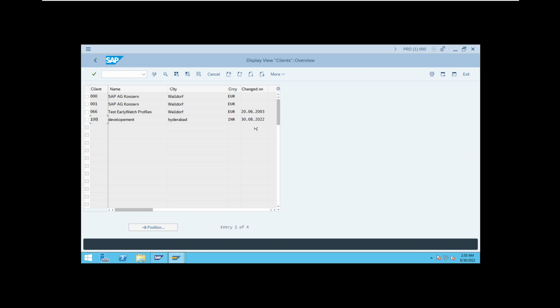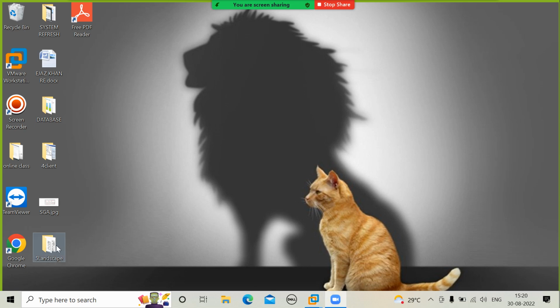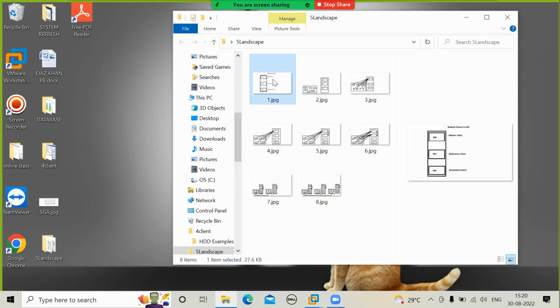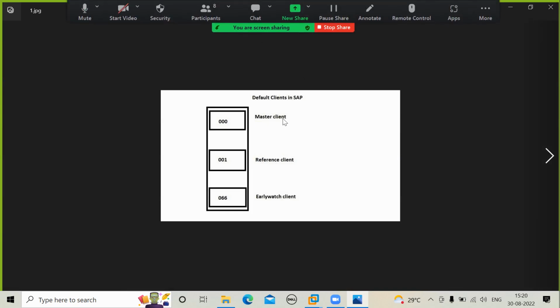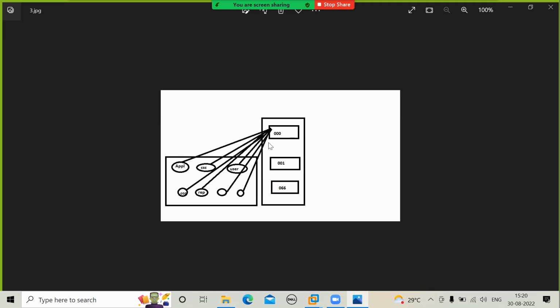So what I am doing now, I have created a new client. By default I got three clients: 000, 001, and 066. In the database you'll have different types of data: application data, client specific customizing data, user master data, cross client customizing data, and repository data. You know all these things, right? This 000 will have access to all the tables of the database.